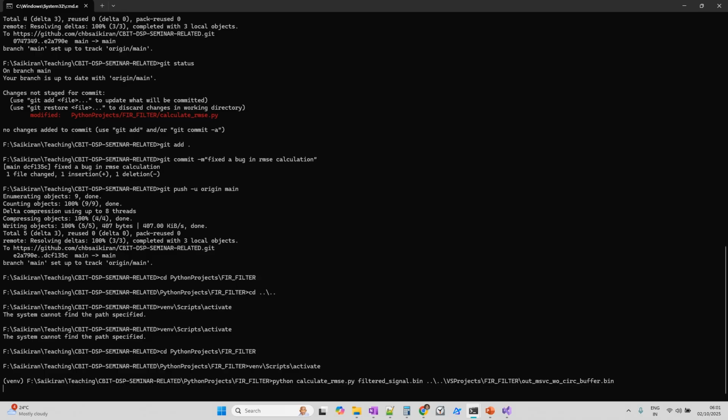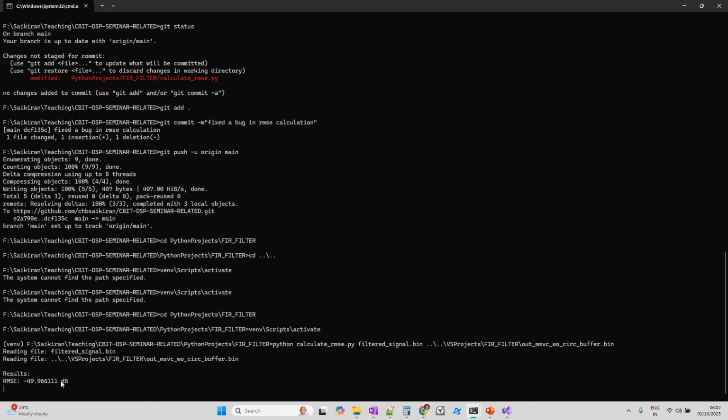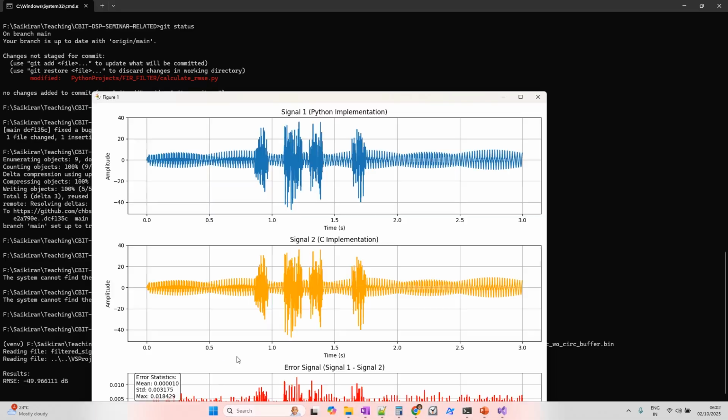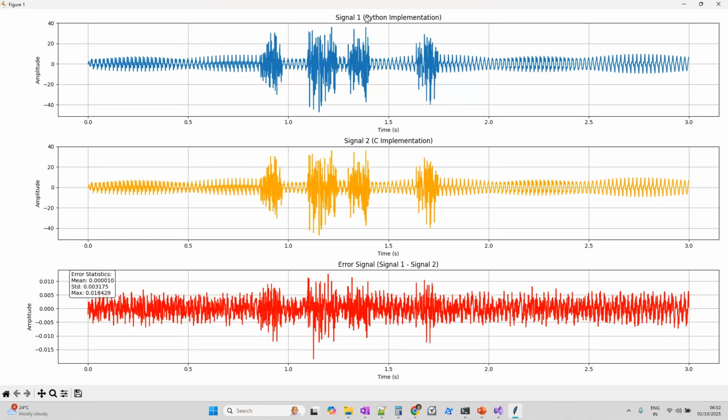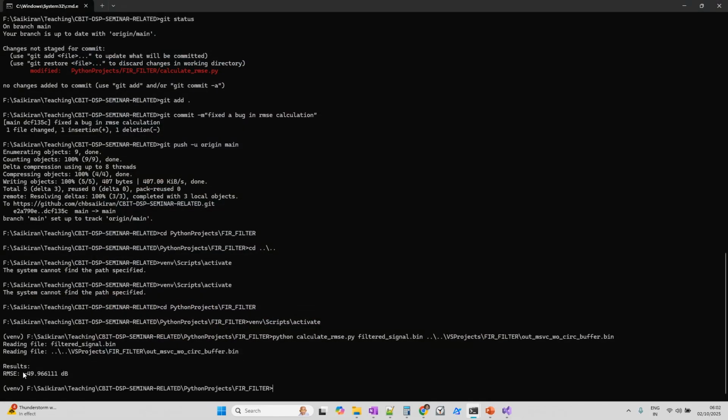Minus 40 something should be greater than minus, so minus 49 it is coming. If you see here, this is the Python implementation output, this is the C implementation, and this is the error between them. The mean is this much, the maximum value is this much, and the maximum difference between them is this much. This is signal 1 minus signal 2, that's what you are doing, and this is the error signal that you are printing here. So the RMSE value is coming out to be minus 49.